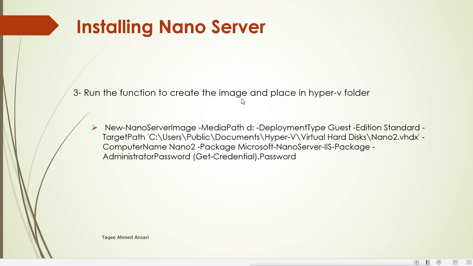So we will use the New-NanoServerImage command with the option of MediaPath. Now media path means the path where we have our installation DVD. It is going to get all the other files related to the operating system from that installation media, which is under the D drive. Depending on your machine it may be the D drive or E drive or F drive. So wherever your installation DVD is, you will mention that path here as the media path.